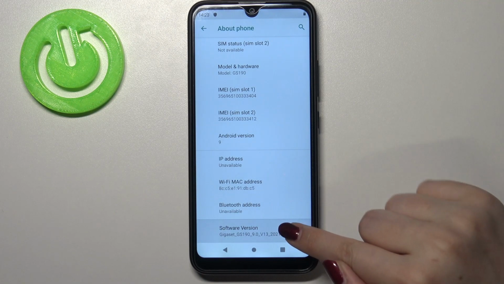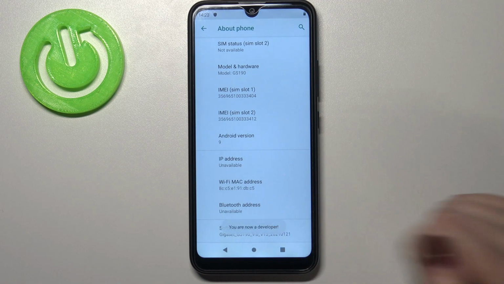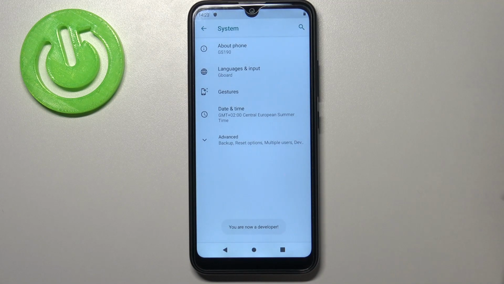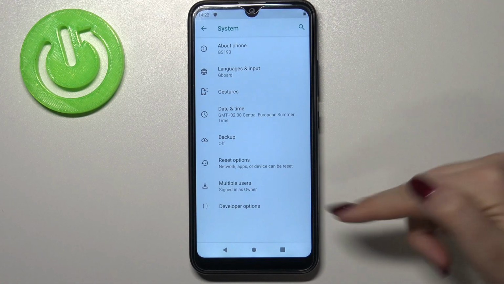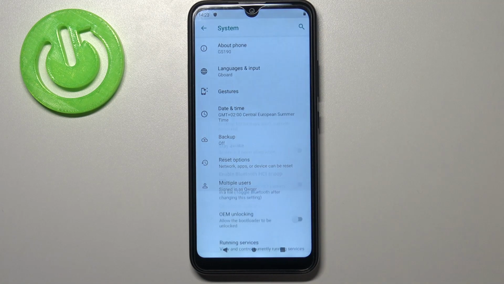we have to keep tapping on it until we will see that we are in a developer mode, just like that. Now we can go back and tap on advanced in the system settings, and at the very bottom we've got developer options, so let's tap on it.